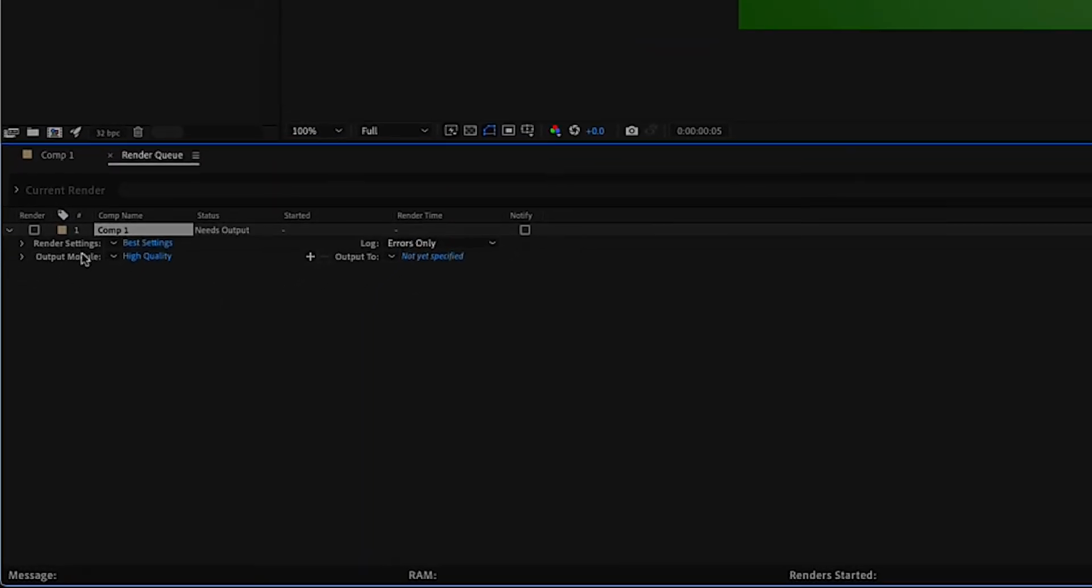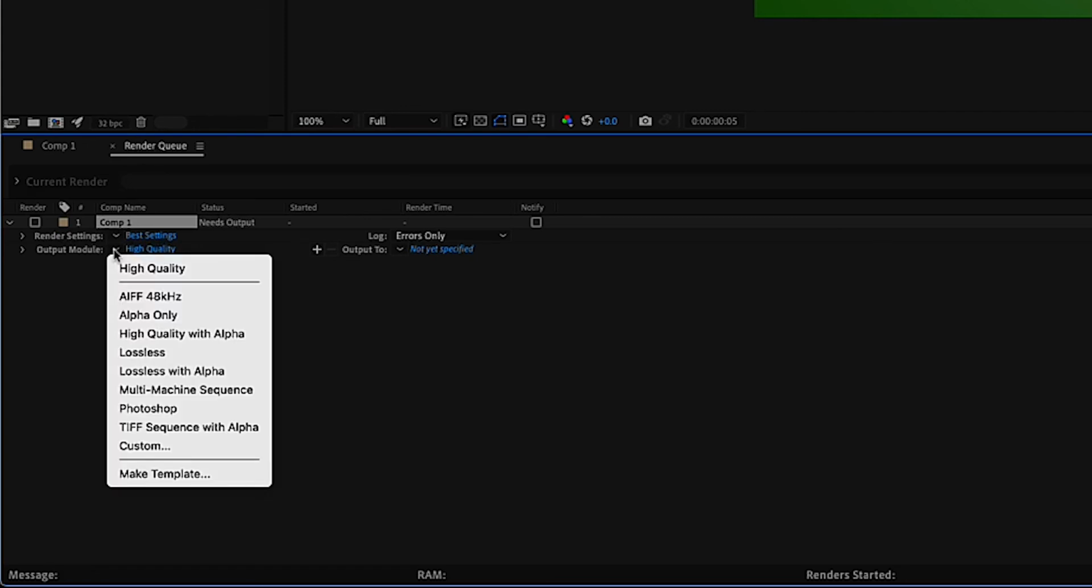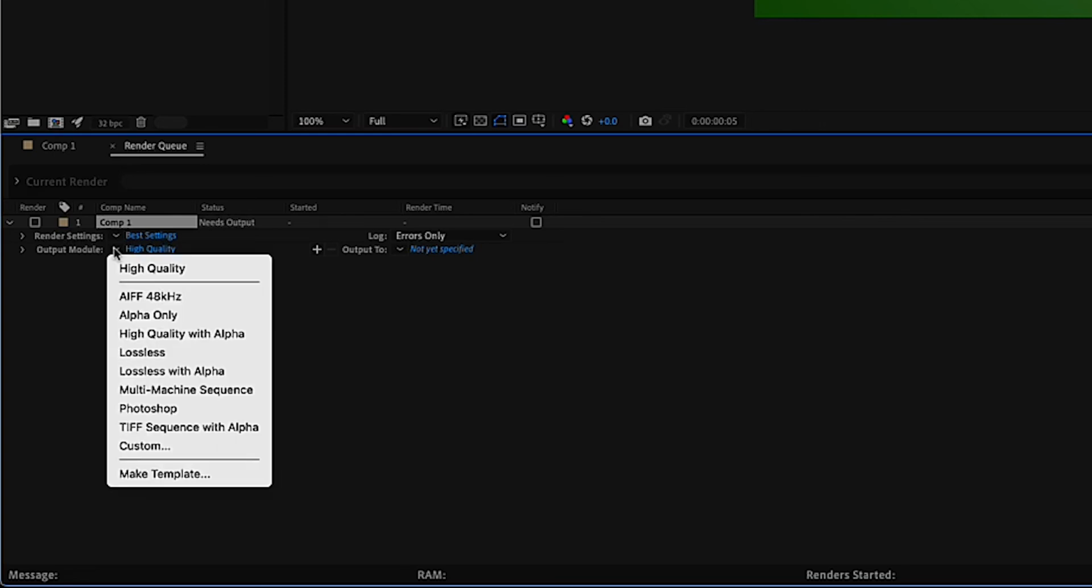So let's take a quick look at output module. Right now it's set to high quality. If I open this up, and I'm just hitting the little drop down right there, you will see the output module. Basically, what do you want to wrap this in, and what type of codec do you want to use to compress it? Right now it says high quality. If we open this up, you will see there's alpha only, audio only, high quality with alpha. So if we didn't have a background, we would choose high quality with alpha, and that way we could lay it over a clip and it would just read the text.